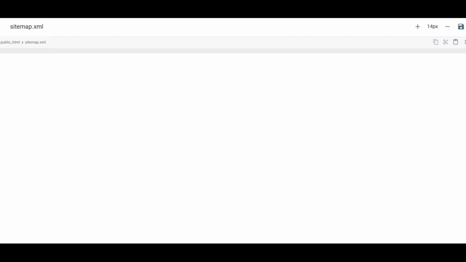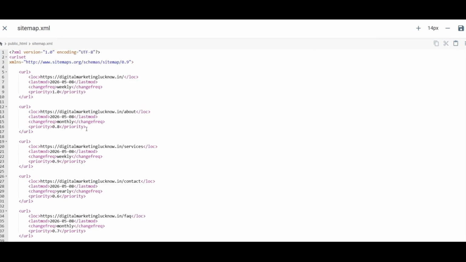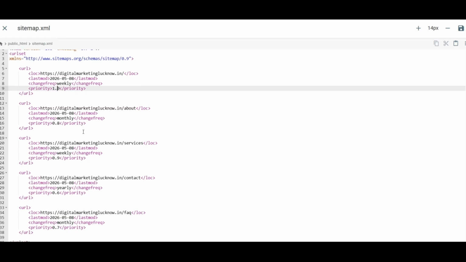Now we will create sitemap.xml, and in this sitemap.xml we will simply paste whatever pages you need here. You can see that for the home page it has given a priority of 1, and for other pages it has given a priority of 0.8 or 0.9 or 0.6. You can arrange this on the basis of priority.